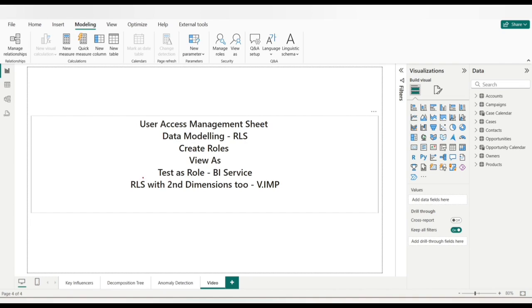And the last point: you will not find a single video on YouTube or even on the internet about how to set up RLS for a second dimension. You all know that we apply RLS on a region basis and all those things, but let's say on postal code or company also, if the client wants, then how to set up the RLS for a second dimension also. So that we are going to discuss.